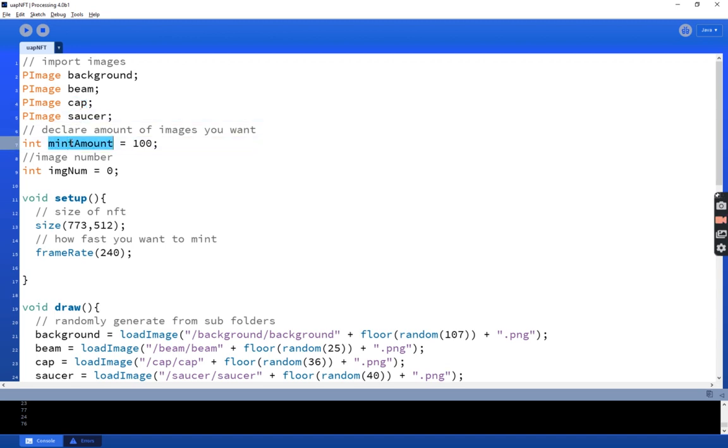Then I move on to create the amount that I would like. In this tutorial, we're only going to do 100. And then I keep track of the image numbers so that I can then print that line down here in the console so that I can make sure I don't create 1,000,000 when I only intend to create 10.